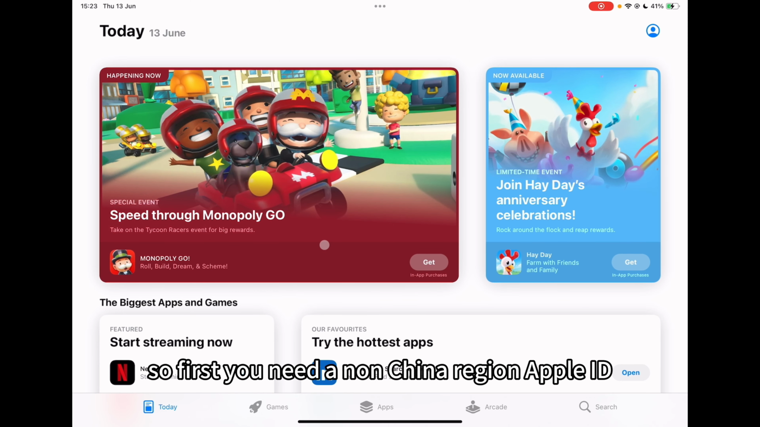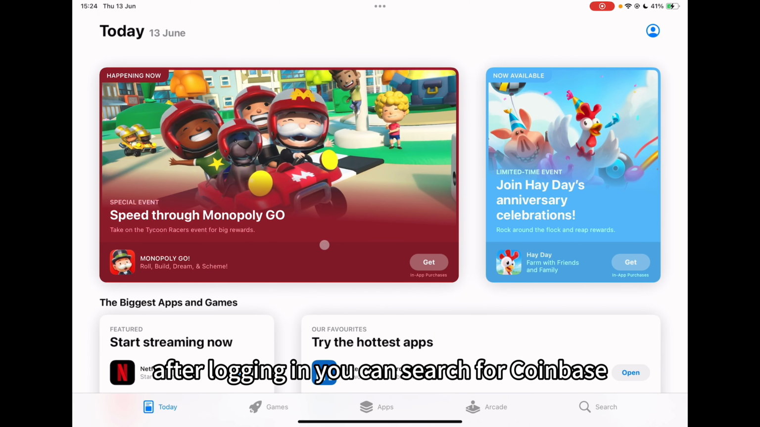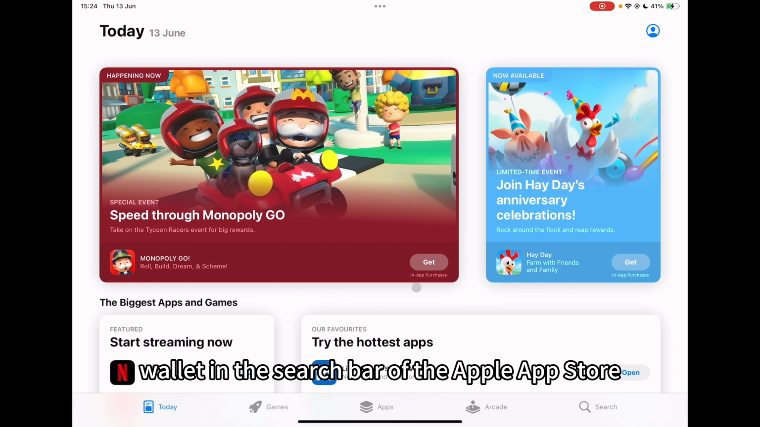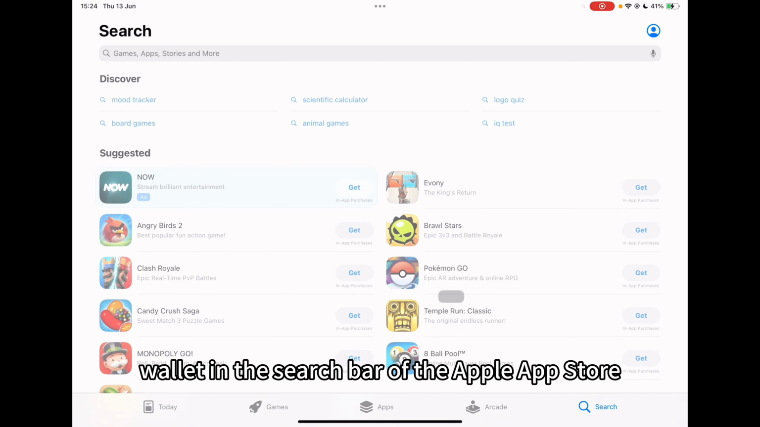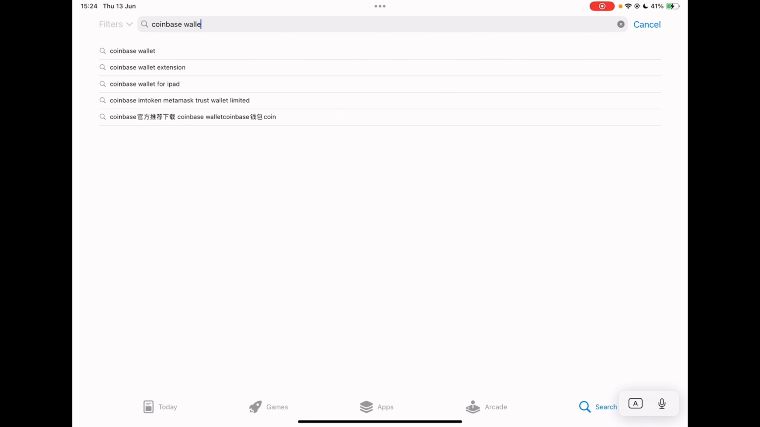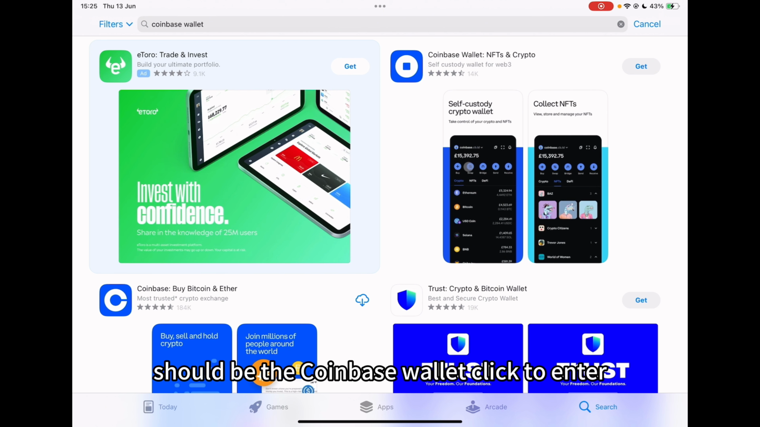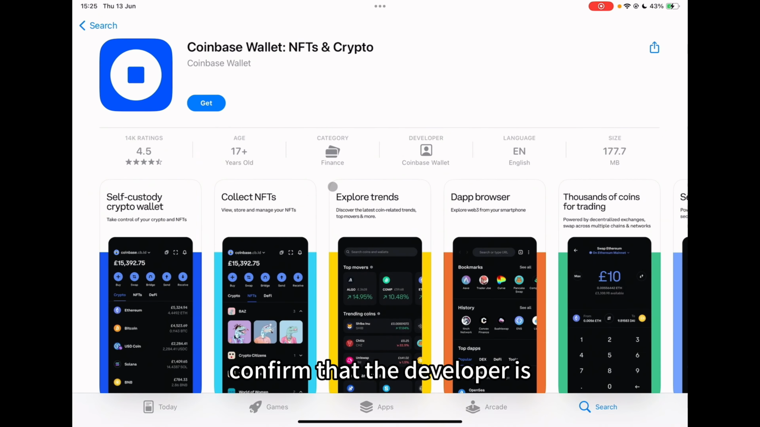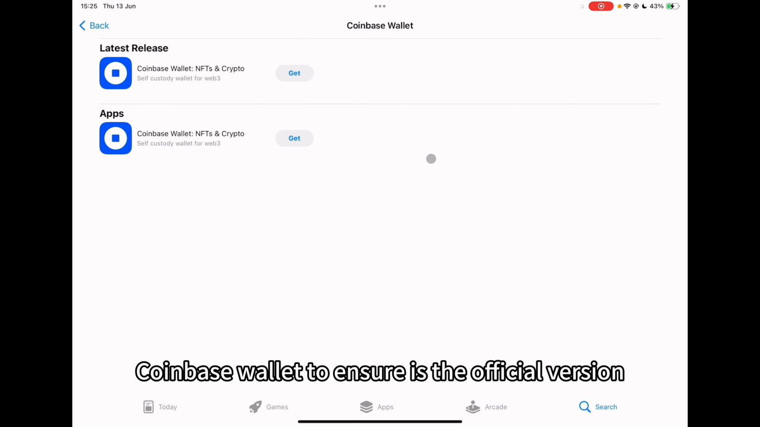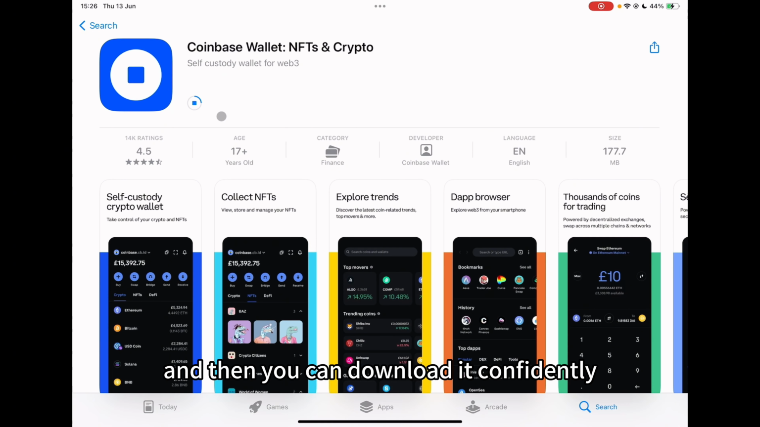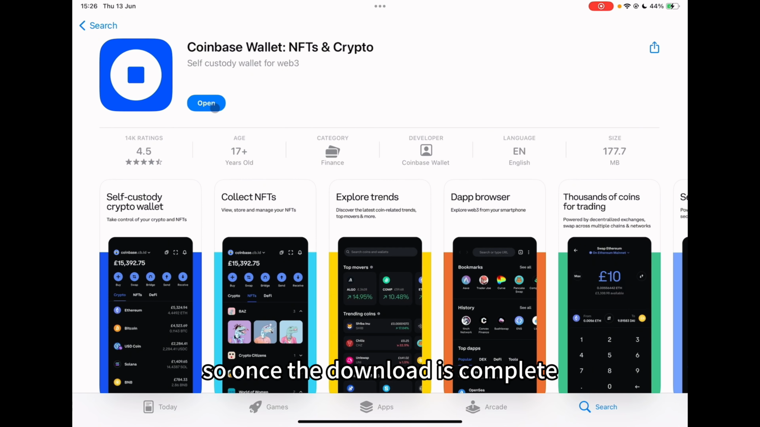First, you need a non-China region Apple ID. After logging in, you can search for Coinbase Wallet in the search bar of the Apple App Store. After searching, you will see the Coinbase Wallet listed. Open it, and the first result in the non-ad section shows the Coinbase Wallet. Click to enter. Confirm that the developer is Coinbase Wallet to ensure it's the official version, and then you can download it confidently. Once the download is complete, open the Coinbase Wallet.